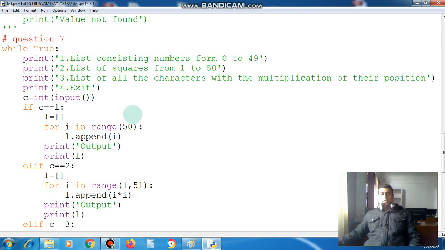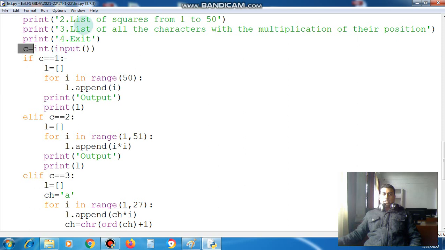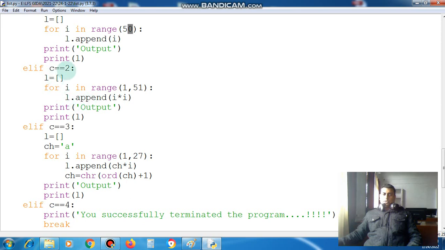Now you can see what I have done. In while true, I have shown all the lists. I have accepted one value C. If C is 1, now first question in that one list should be there, in all the numbers should be present. So I have written L is blank. I have started the loop from 0 to 49 and I appended the value, then output I printed. If the value is 2, then it means user want to see the squares. So I have made it a square and then I appended the value.